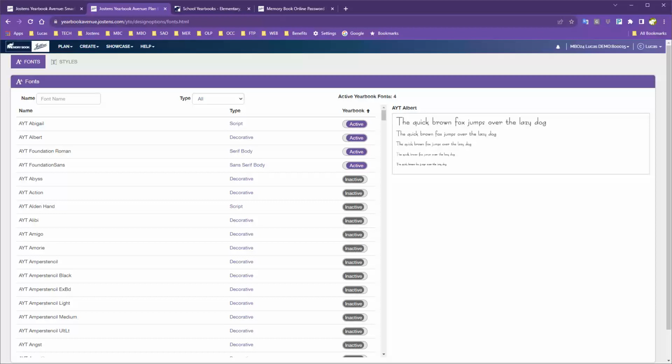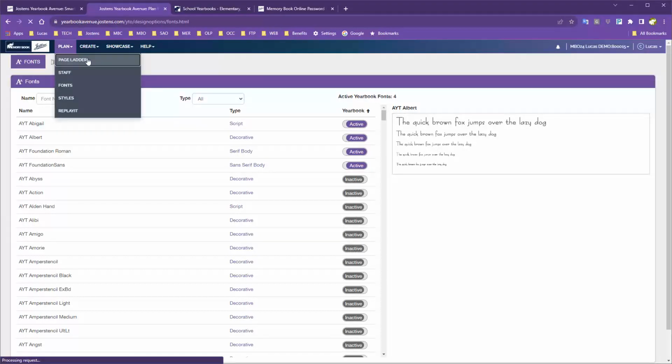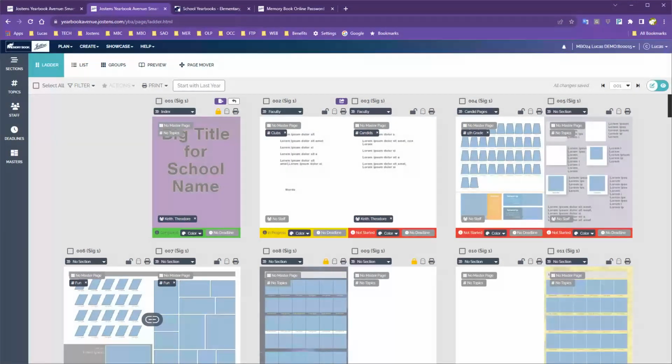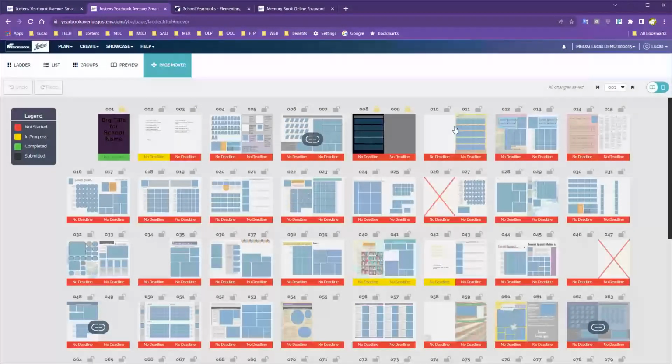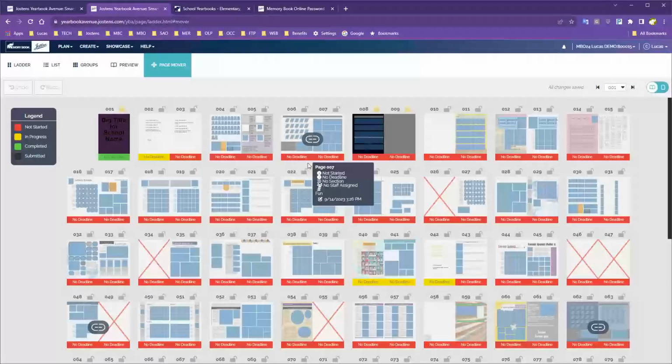Yeah, you can actually change the order at any time. Back under plan and page ladder, if you go to page mover, even after you loaded last year's designs or anything like that, you're good to start moving things around at any time, whether you have started working on your pages or not. So good question. Is one dependent on the other? No, once you load your stuff, if you need to change the order of things, go for it.